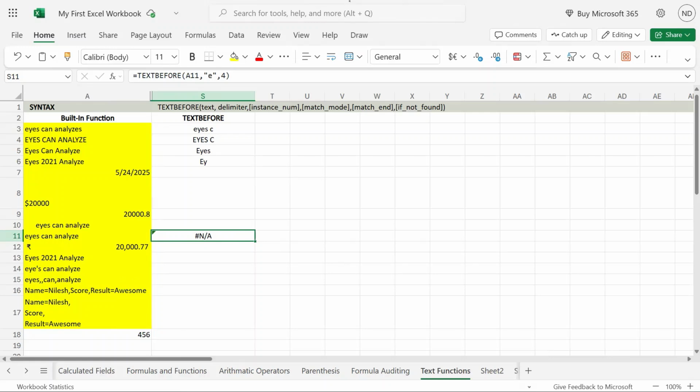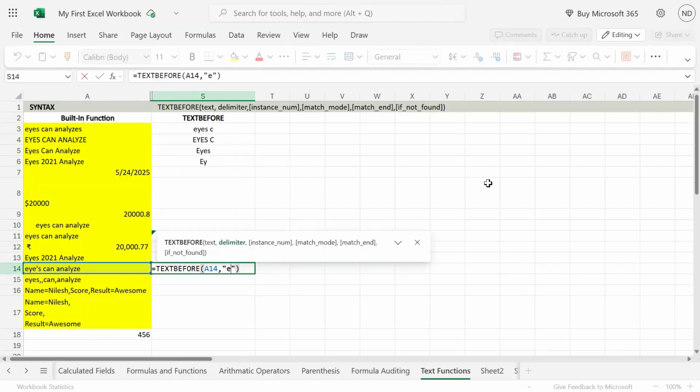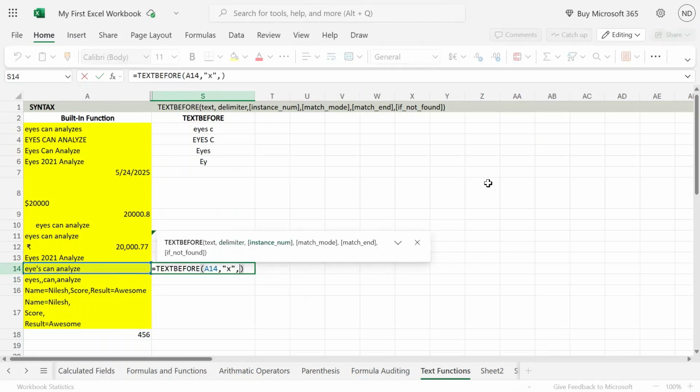The next is your if not found. Now, if not found, a constant value is returned if the matching text delimiter is not present. Since I got this error, suppose I have text before for this particular text. Now I specify X, and it is giving me an error. But if I want to display something instead of that error, I need to put a space for instance, for match mode, for match end. And I need to specify what I need to have if I'm not able to find the value.